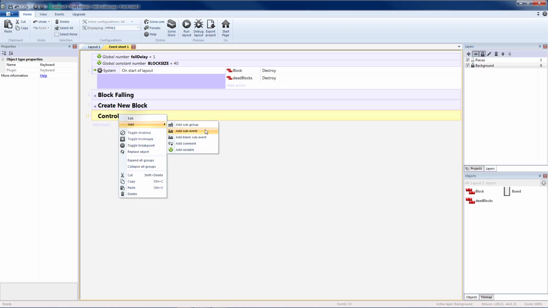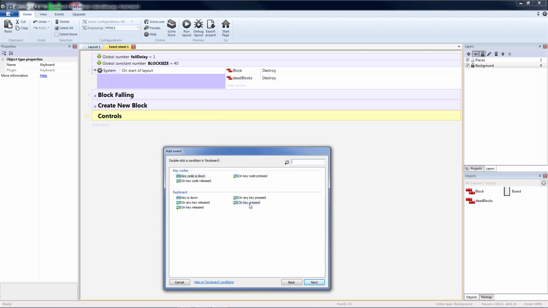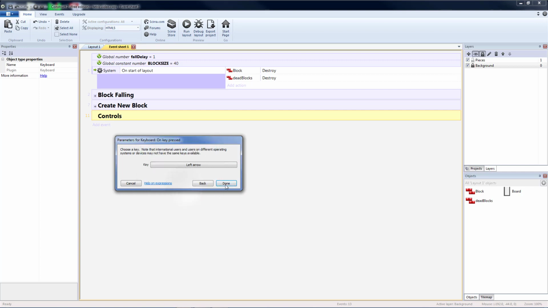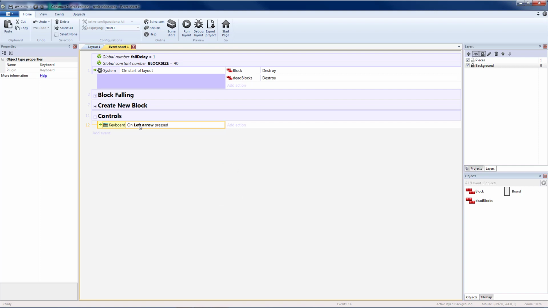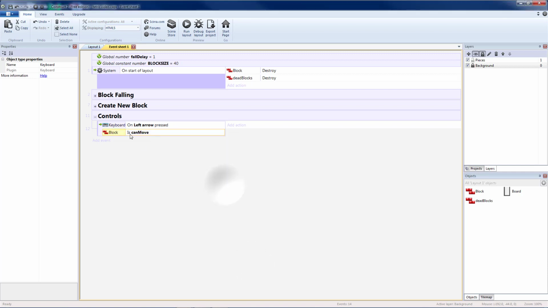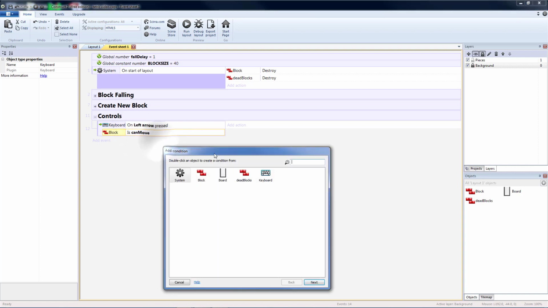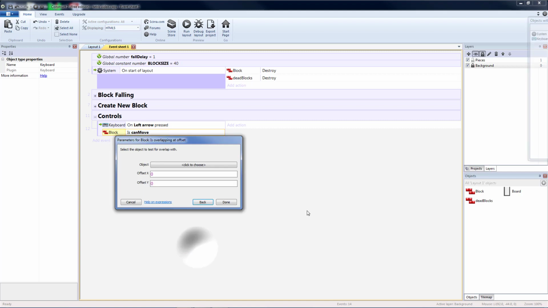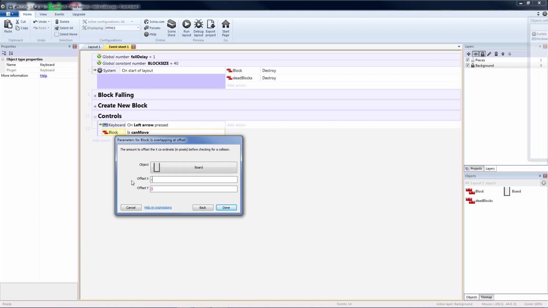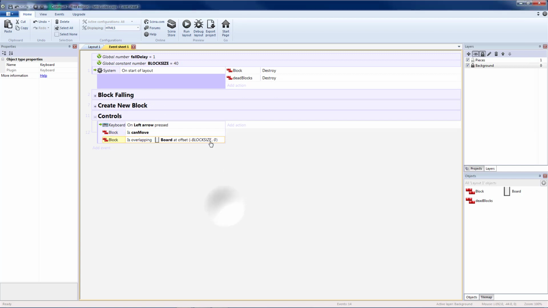So now under controls, I can add a sub-event for keyboard on key pressed. Left arrow. So when I press the left arrow, I want it to be able to move left, but only under certain conditions. So first, our block has to be able to move. And also, another condition, our block, we need to check if it's overlapping an offset with the board at offset negative block size. So one block to the left, invert. So if it's not overlapping with the board, then we can move left.